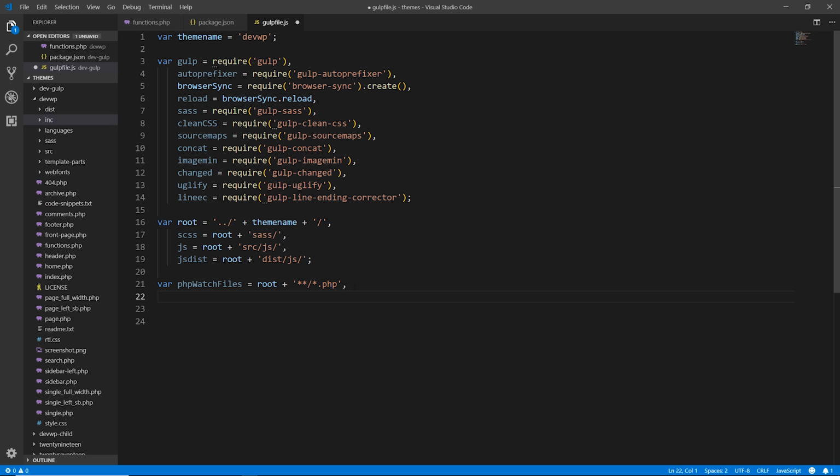I'll go to another line. Then I want to also take a look at all my CSS files. So it's going to use the same convention.